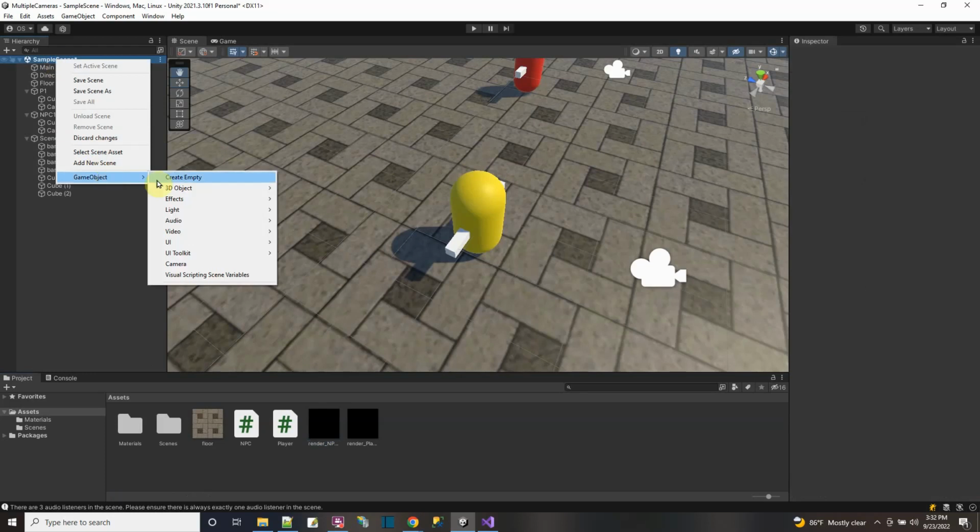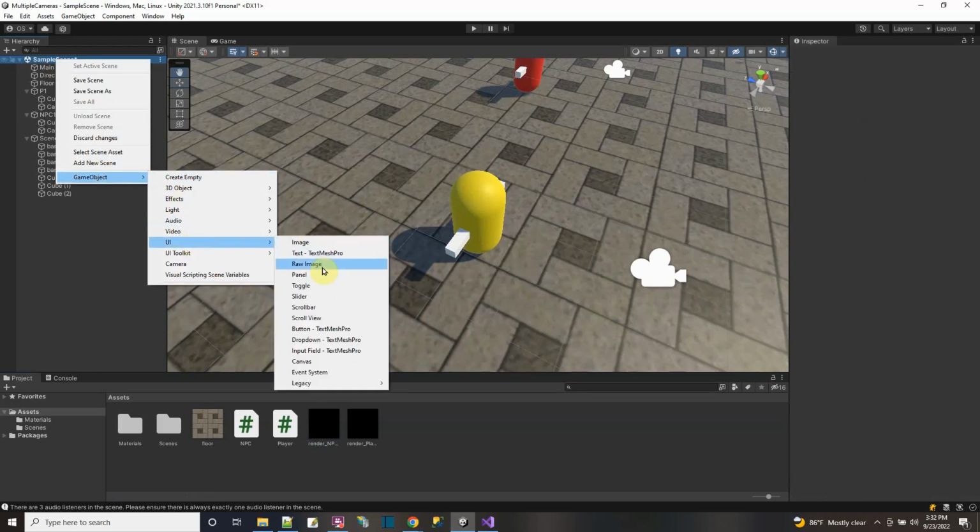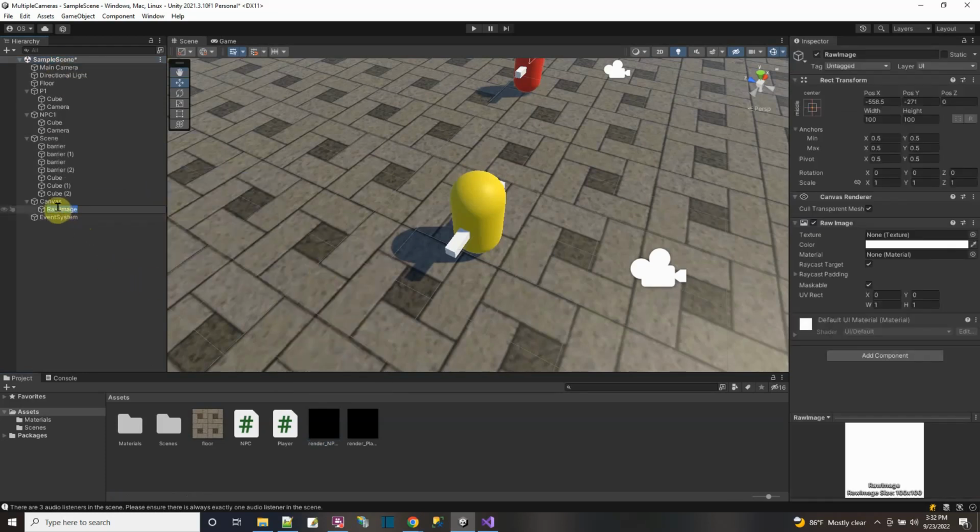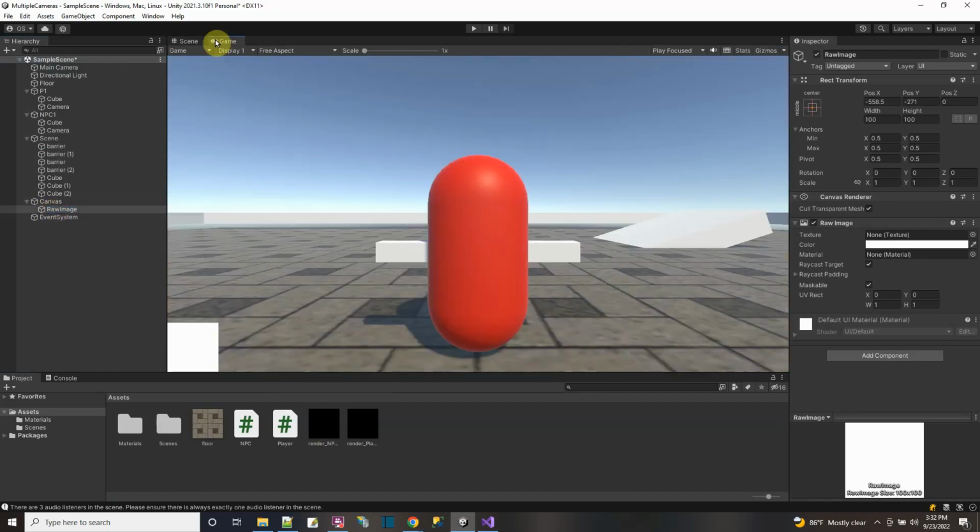So for my sample scene, I'll create game object UI raw image. What's going to happen is the cameras are going to render to the render textures, and then those render textures are going to display in the raw image. So here I added a canvas raw image, and if I look at my game view, that raw image is right here, this box right here. Let me just throw my event system in the canvas.